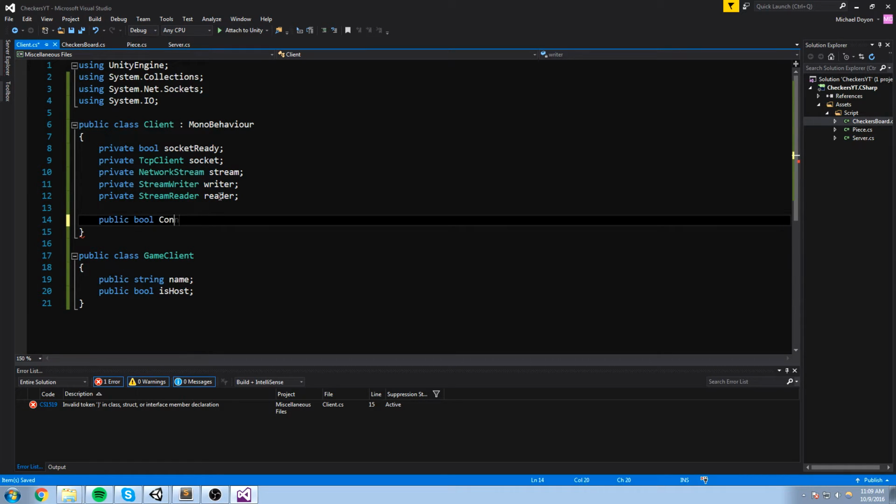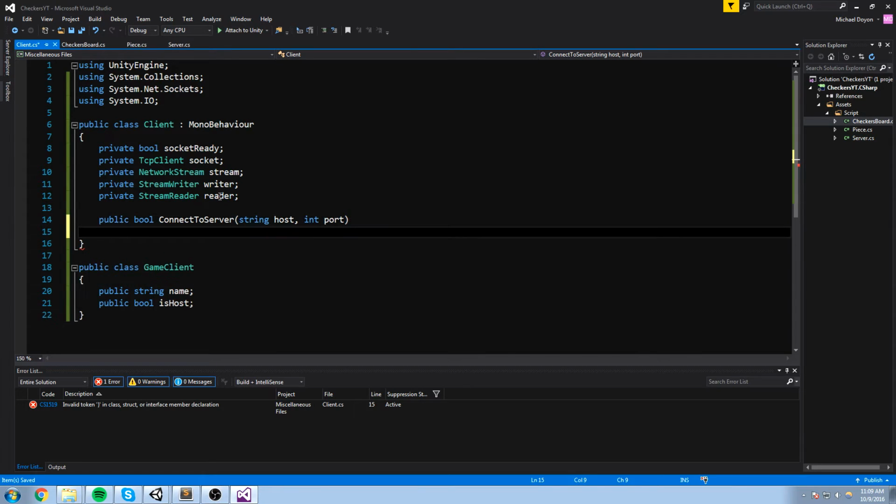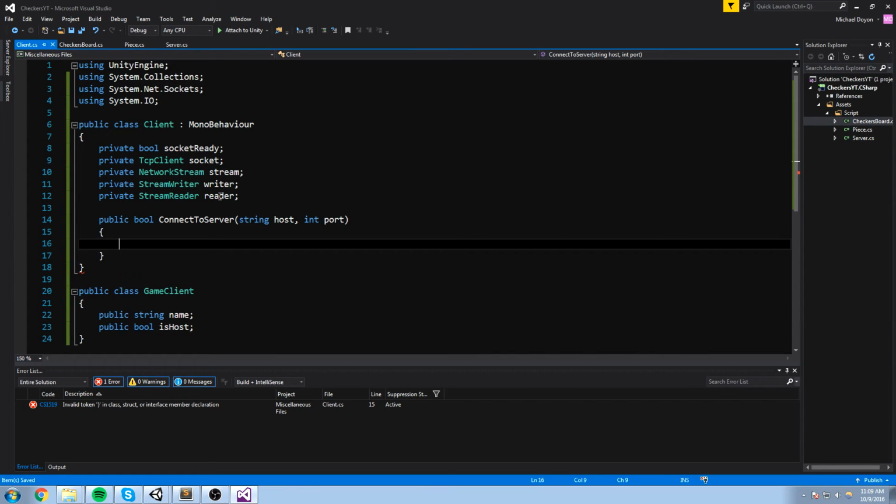So public bool connect to server. We're connecting to a certain host, and also int that is going to be the port. So in my case, since I'm hosting this locally, I'm going to be using a localhost on port 6321, I believe. Whichever one is, you know, the one we've put in server.